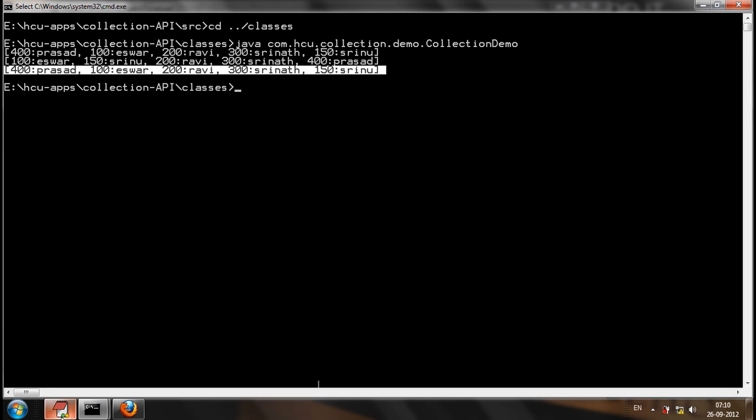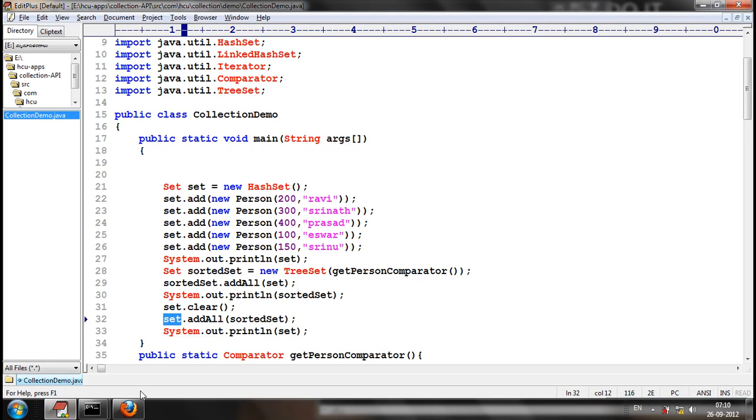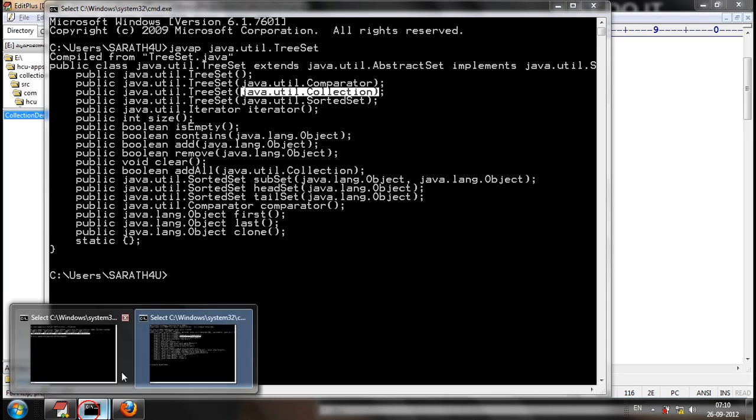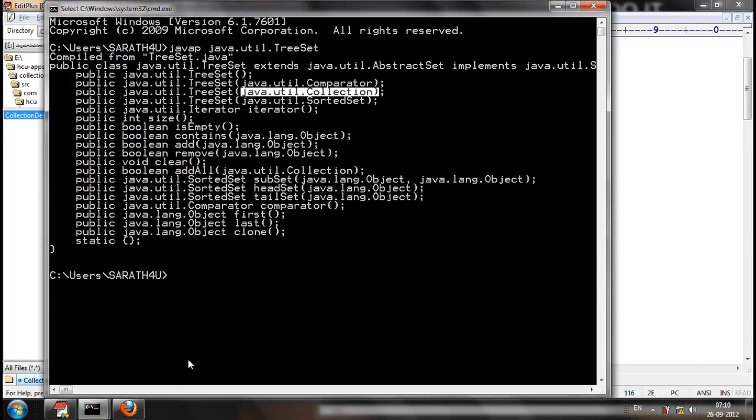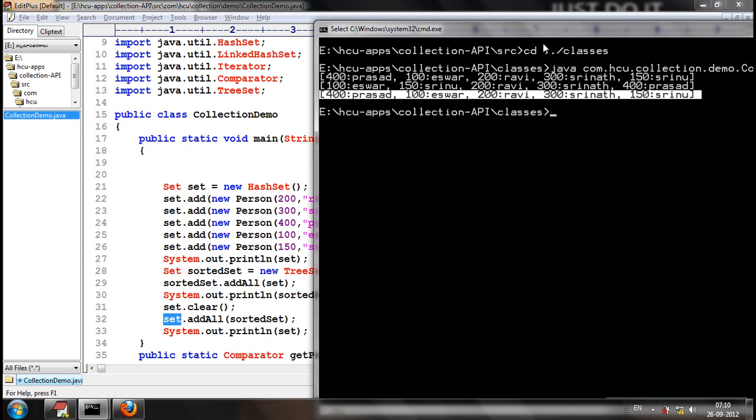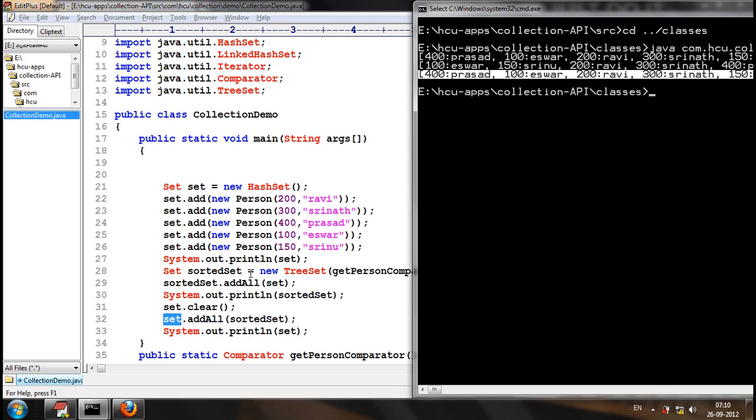What we have done, let's try to compare this. What is the first System.out.println? Hash set, before sorting the elements. So the hash set is giving some random order, not in ascending order.